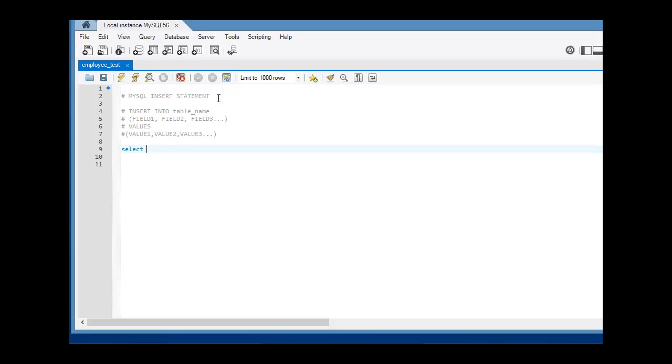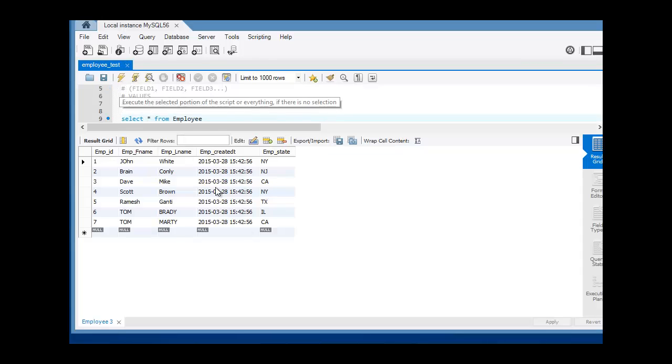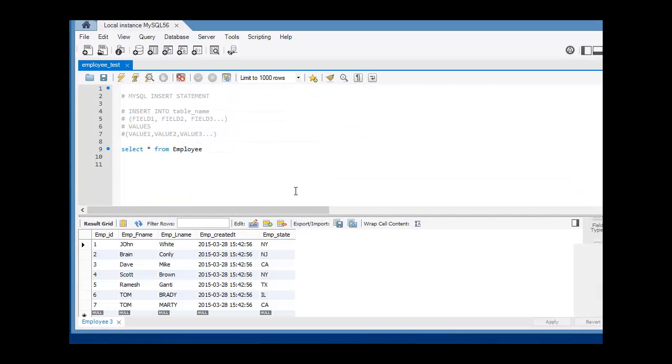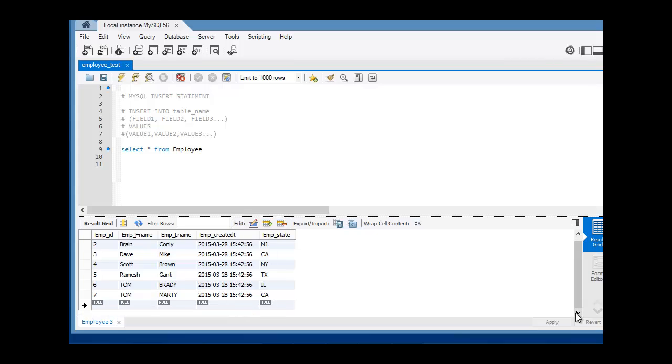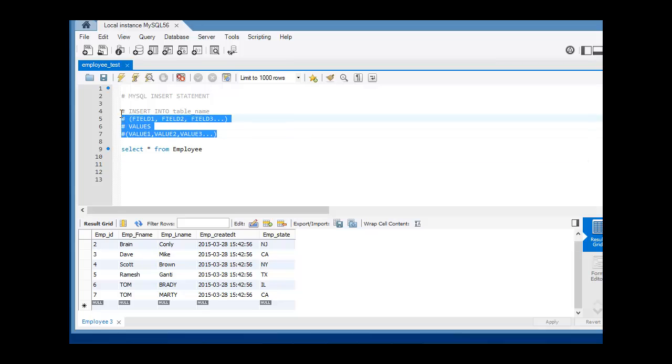So what's the table name? The table name is called employee. So let's select this table, and here you should see this table has 7 rows. So let's go and try to insert a row into this table. Let's follow the same pattern that I gave earlier. So it's going to be insert into, the table name is employee, then you give all the field names.